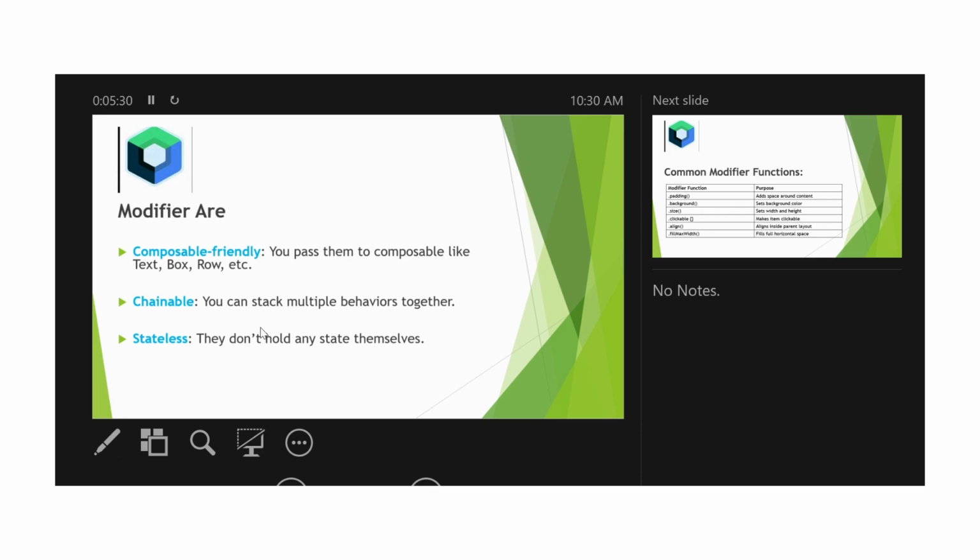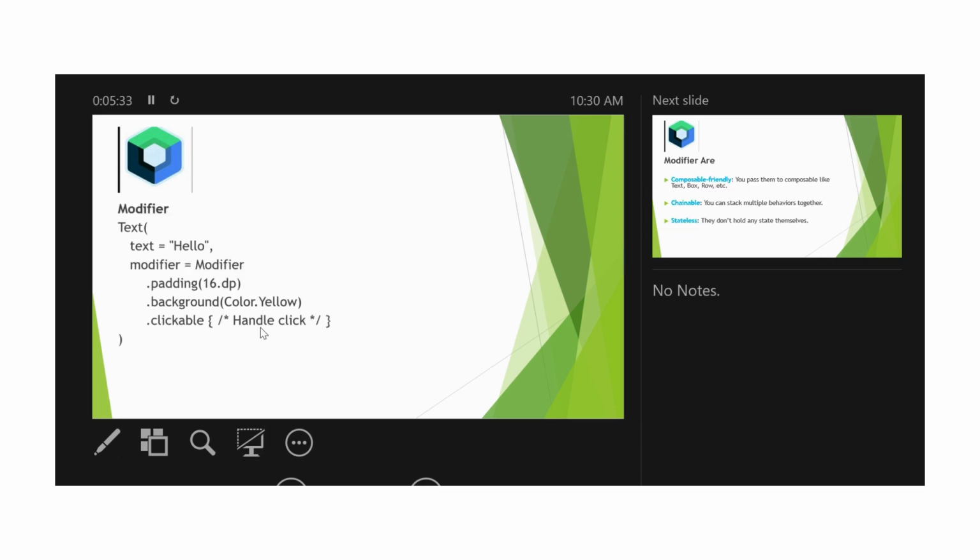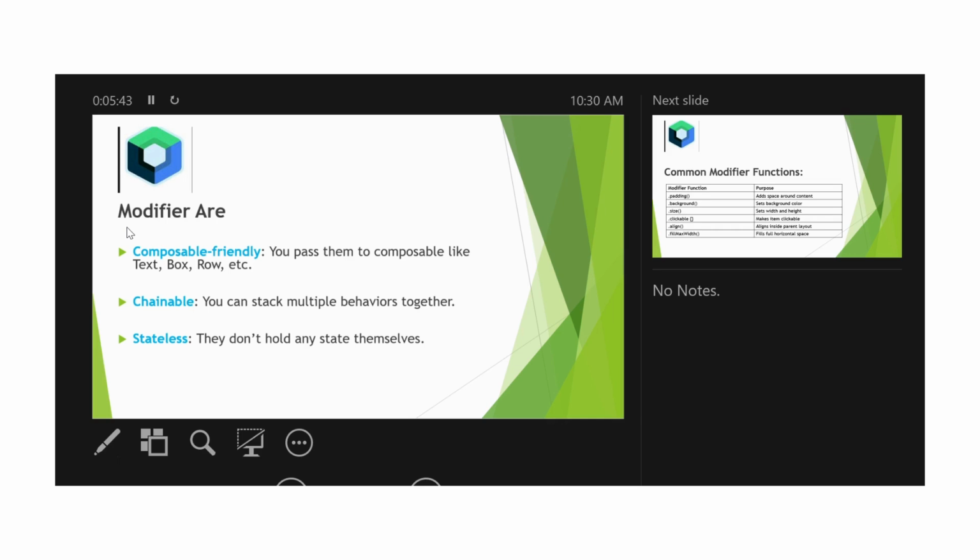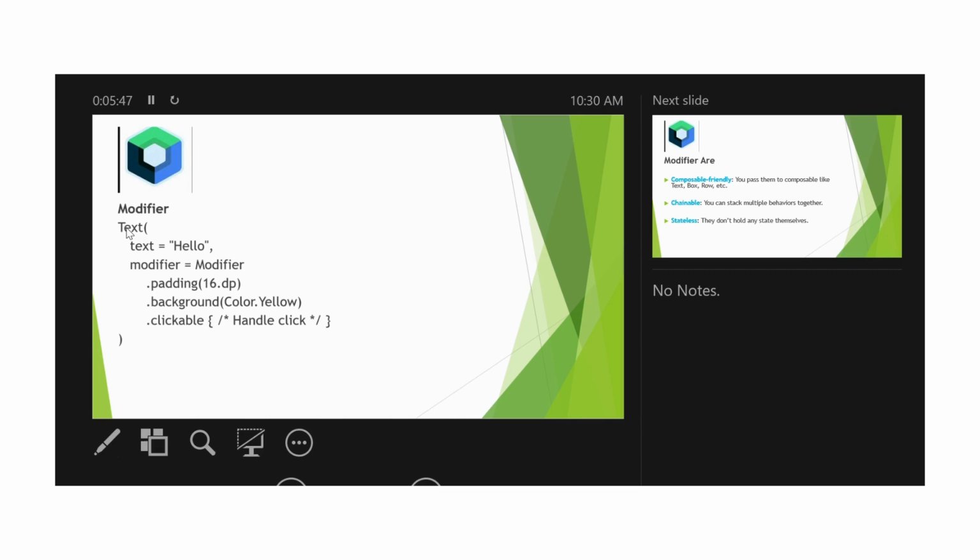It's a symbol that we have seen, and we have used it as part of text. We are passing this modifier as part of this text, so it's composable friendly. The next is chainable, which we have already seen. You can stack multiple behaviors together. We are adding the padding, then setting the background, and adding behavior like the click event. Using the dot, we can chain multiple properties.